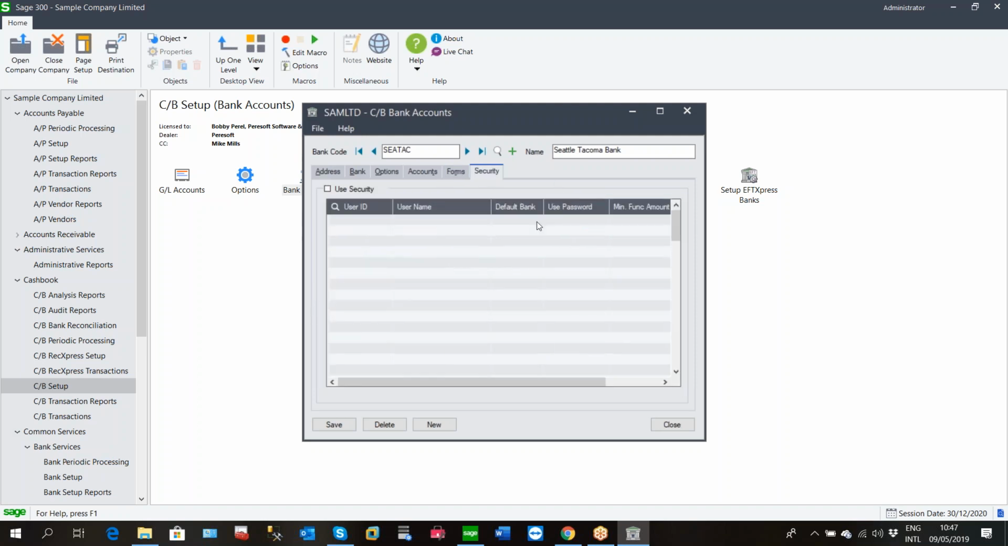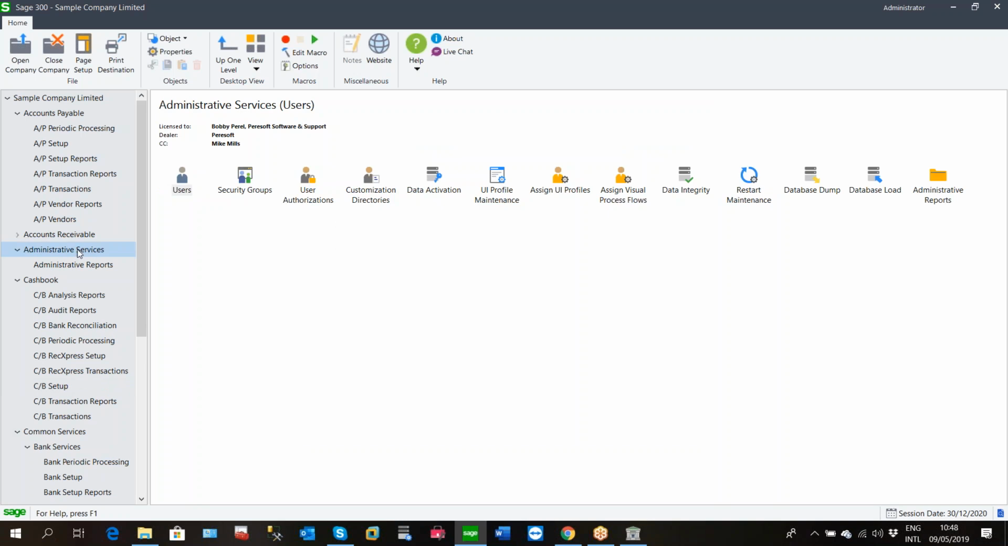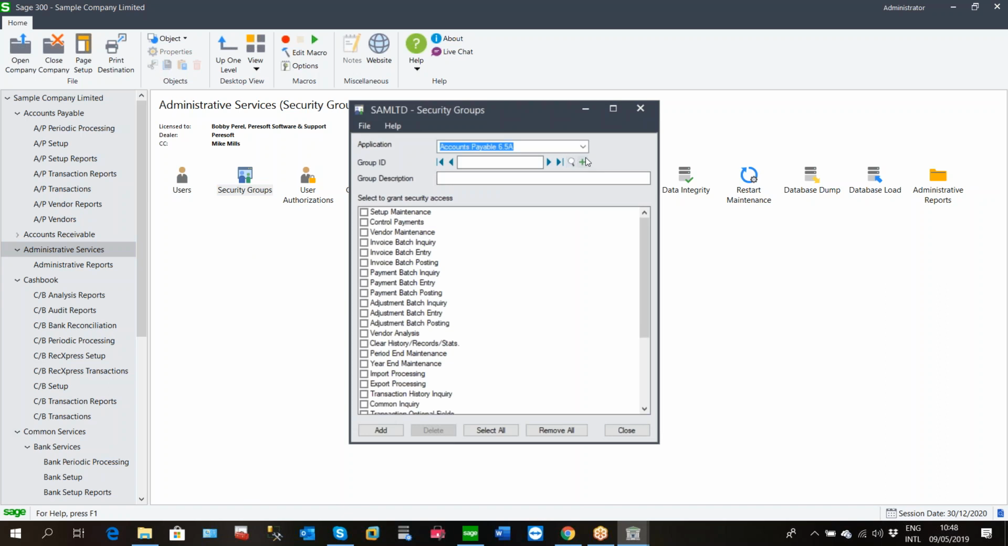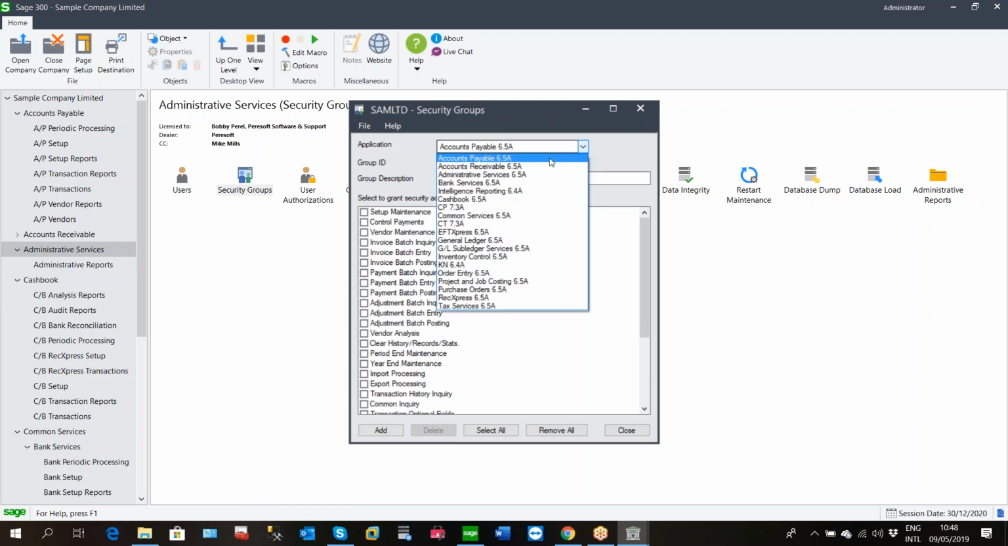And then finally, we've got the security tab. Now the security tab, apart from the security you can set up in your security groups for Cashbook, and you will be familiar with this under Administrative Services Security Groups. As you set up your security access rights for any of your other sub-ledgers in Sage 300, you can also do so for your Cashbook.